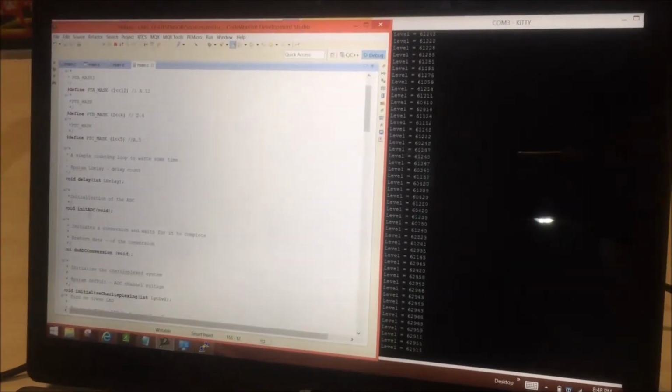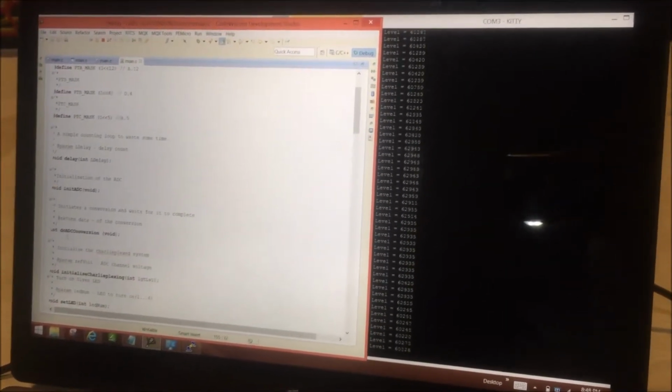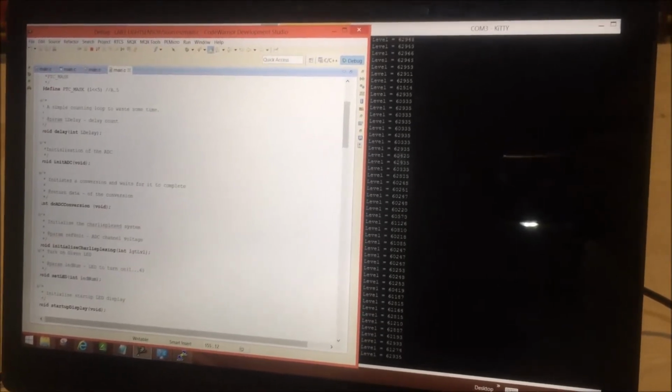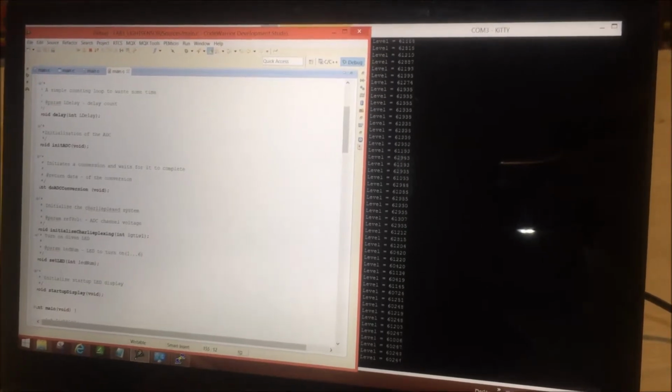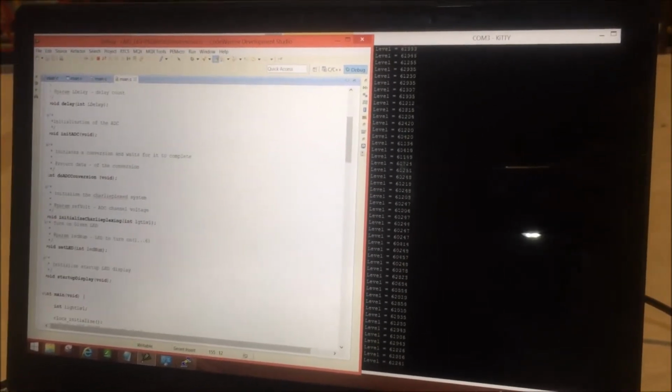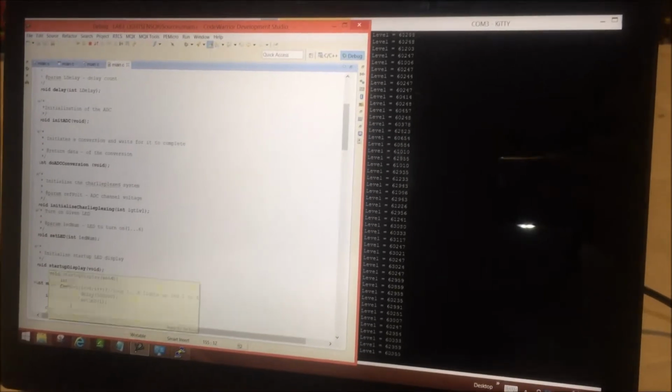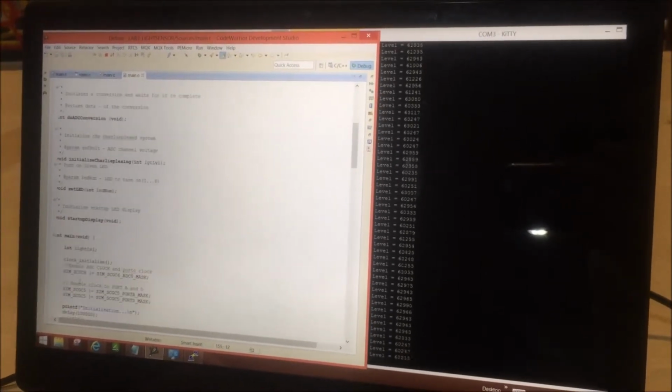And then you can see this is the delay function, this is the initialization of the ADC function, this is the function for the ADC conversion, this is the function for the initialization of multiplexing, this is the function for setting the LED values, and this is the startup display function. I will explain this further down. This is the main function, and we are calling the clock initialization first, and we are enabling the clock to port A and port D, and this is the printf function for the initialization, and this is for the ADC initialization, and we are calling the startup display function again.